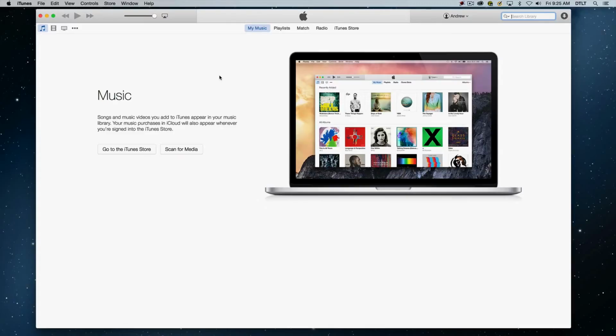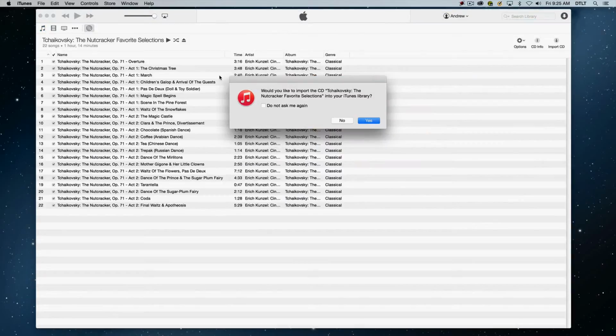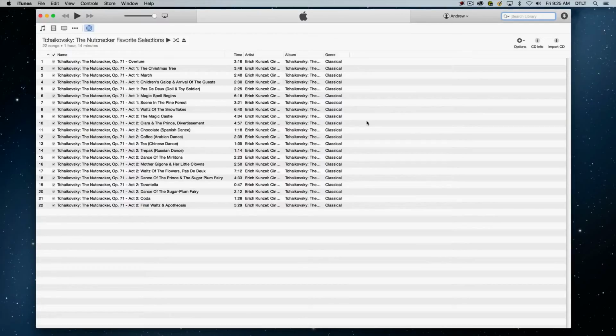It'll recognize that a CD has been inserted into the computer, and it's going to ask us what we want to do. So, would you like to import the CD? In this case, we're doing Tchaikovsky's Nutcracker. Do we want to import this into the iTunes library? And it's just a simple matter of saying yes, and it will go through and start the process.